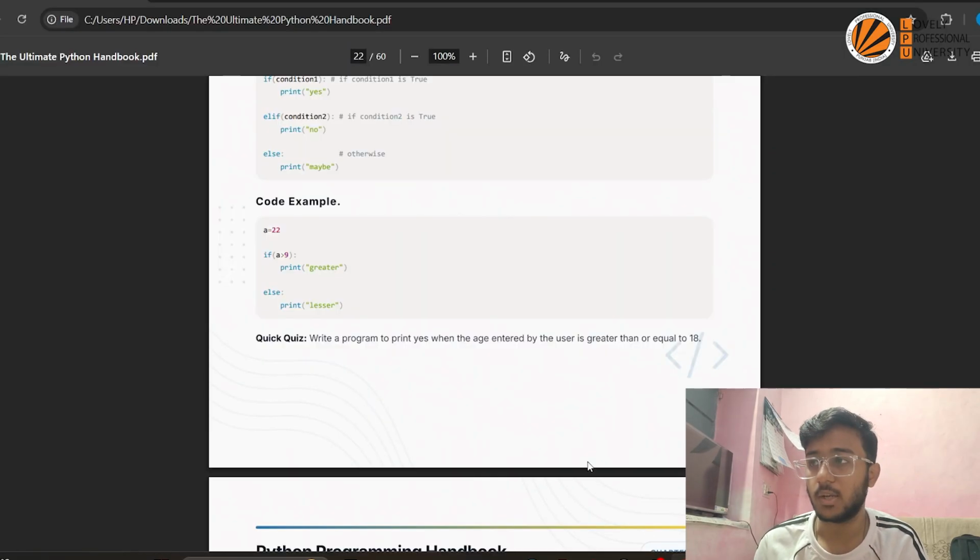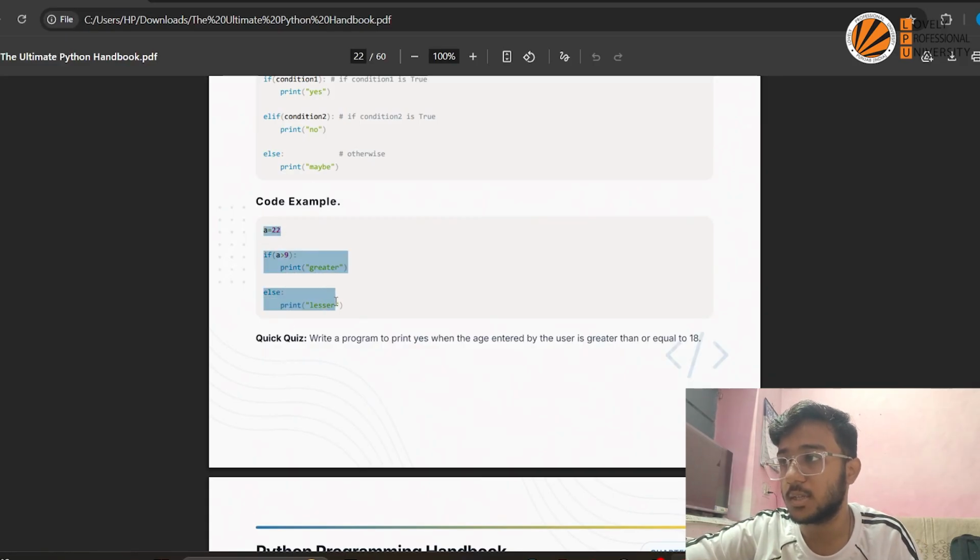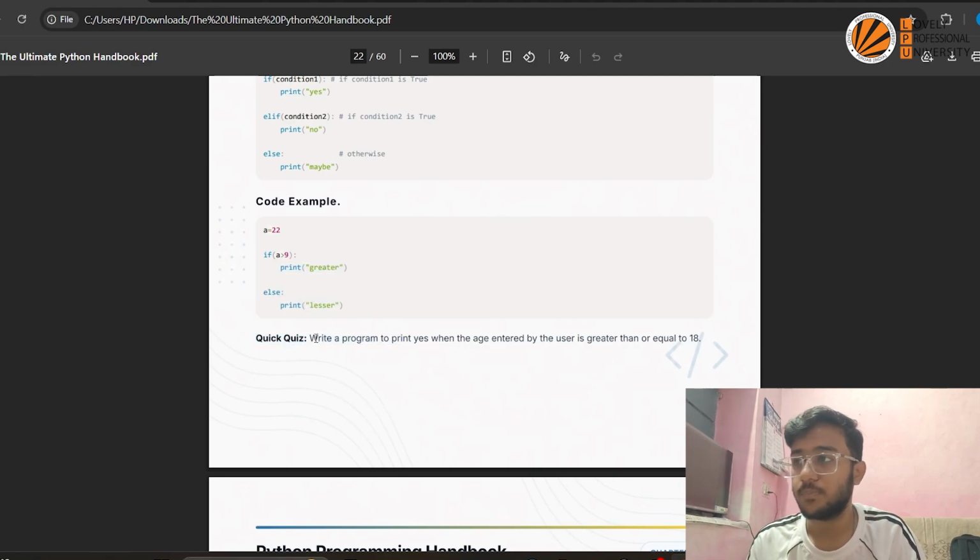Now let us move ahead to our next level. As you can see here, it is the same thing. If a is equal to 20, the value here is already given. Now it is checking whether a is greater than 9, which it is, so it will print greater and will ignore the else, print lesser. Now there is a quick quiz.